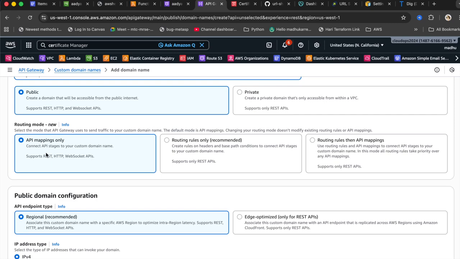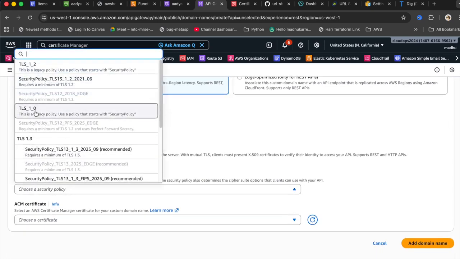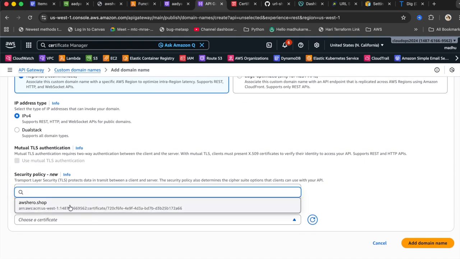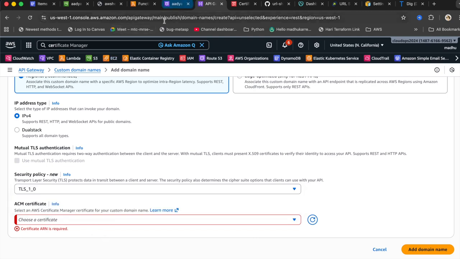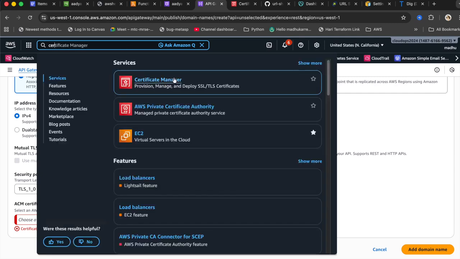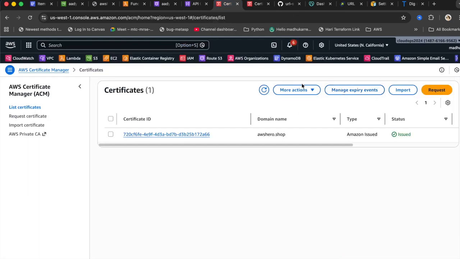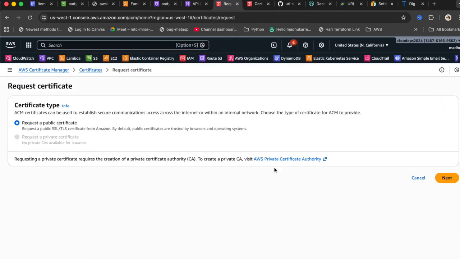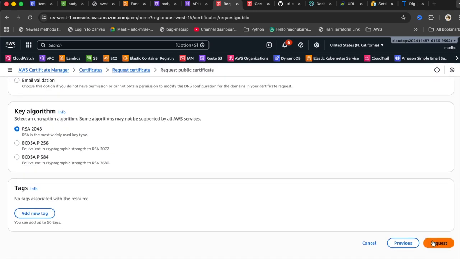It's going to be public, API mapping only, and then I'm going to use TLS 1.0, and here we need a certificate. So we don't have any certificate for that one. What we need to do, just look for certificate. So for instance, Certificate Manager, click on request public certificate, and then put your domain, adya.shop. Just click on request.